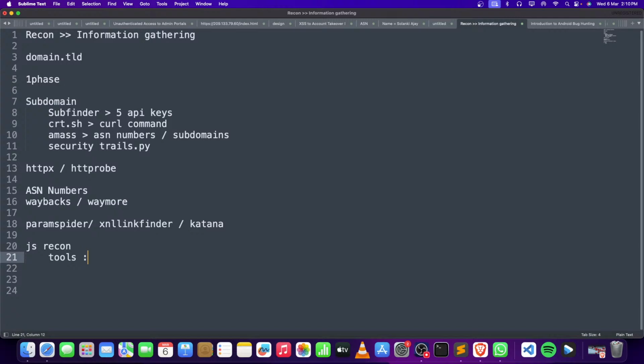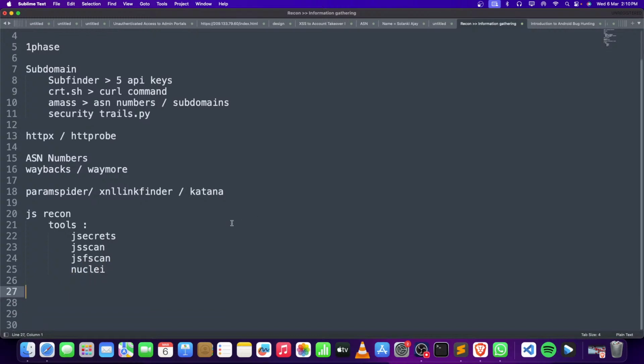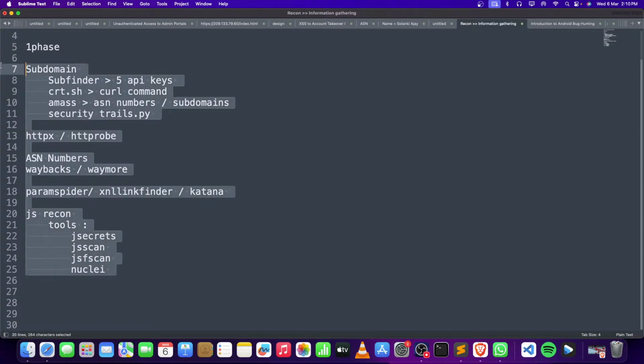Tools. We can use multiple tools here. I'll say we can use JSecrets. We can go for JSScan, and there is one more tool, JSFScan, and also we can use nuclei on it. I'll tell you how to use all of this. So we'll be covering these specific topics today.